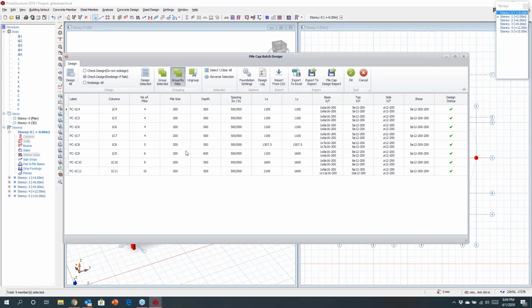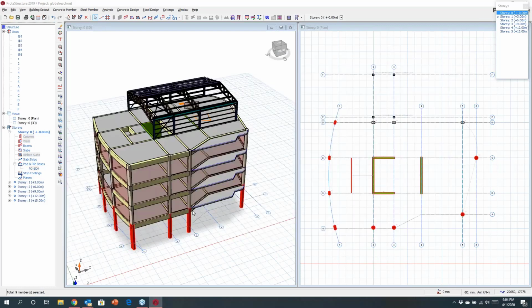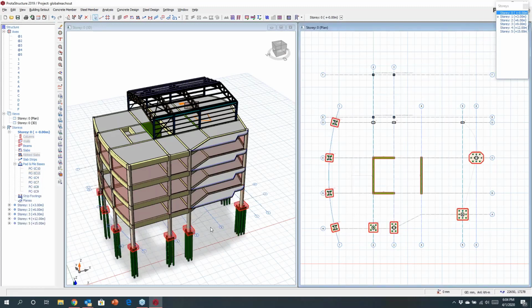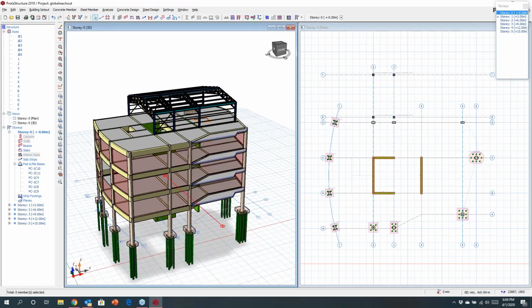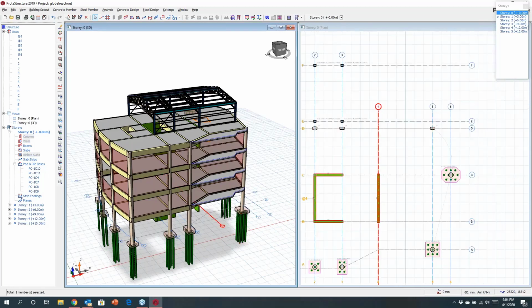I can group these as well, so also at the same time find what's similar. And if I hit OK, you can see that the foundation, the pile caps here have been created in the model. Okay, and you can see that I'm visualizing these in 3D as well. Now there's other foundations in here that you can consider.